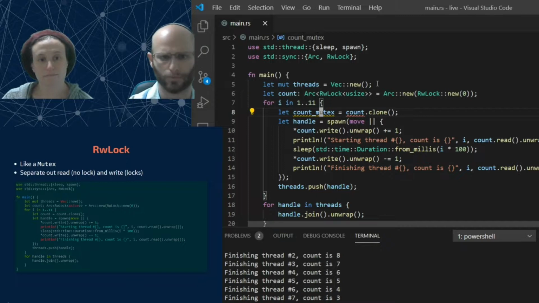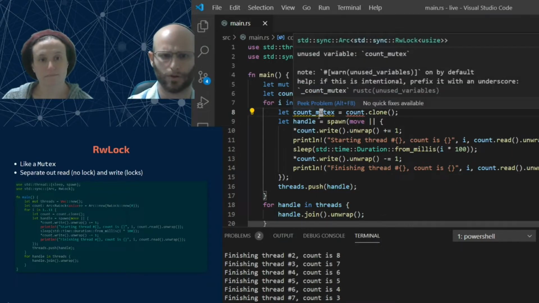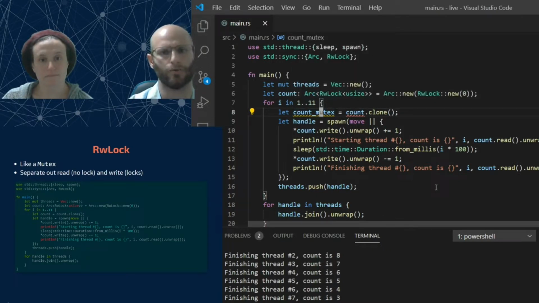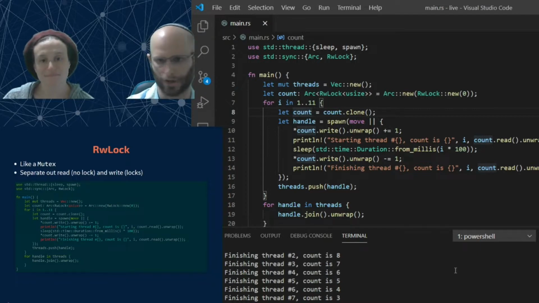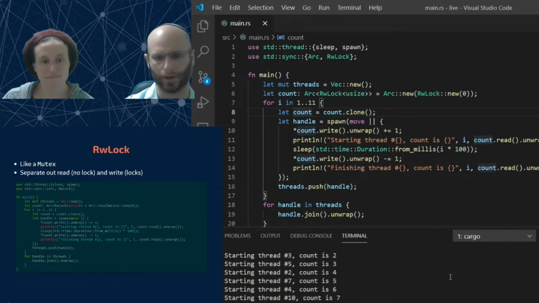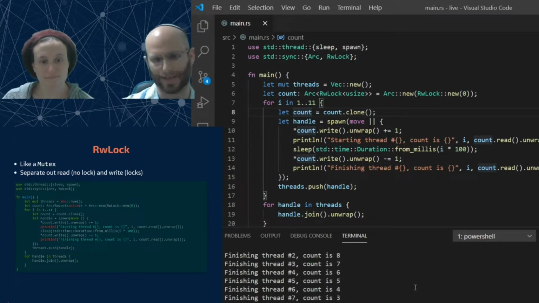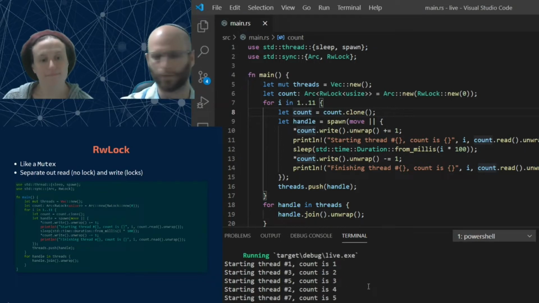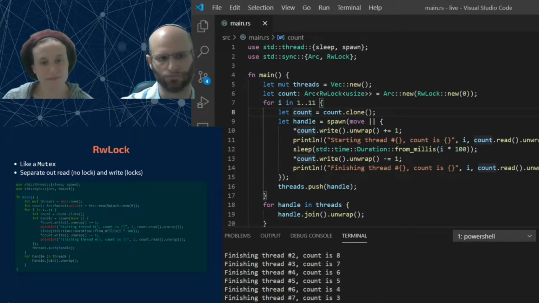Oh, and here. Oh, use variable. That's right. Just because I used the name count again. All right. And it has the exact same behavior, the one that we wanted it to have. Make sense? Yeah.